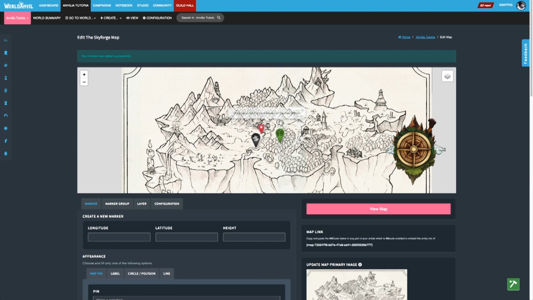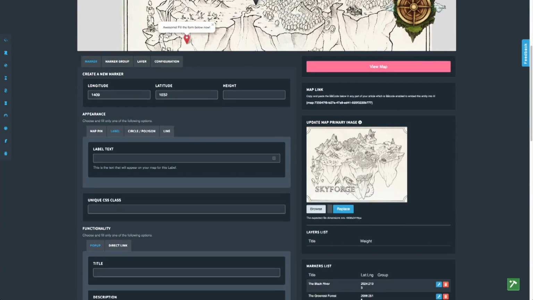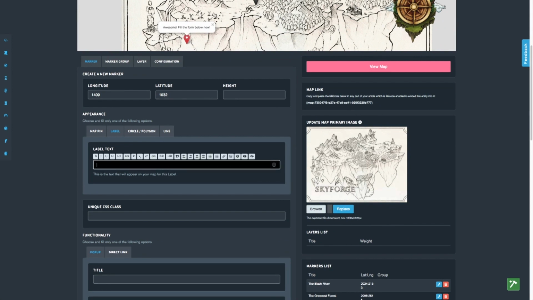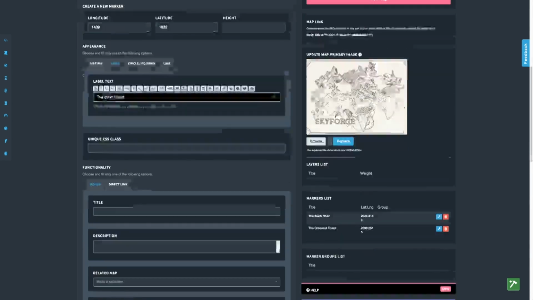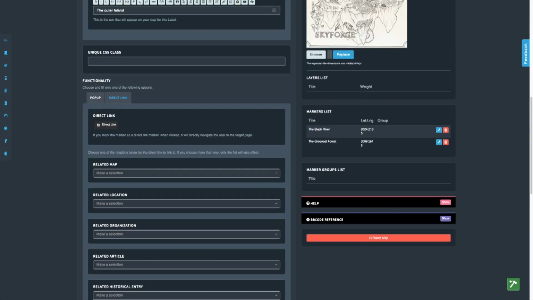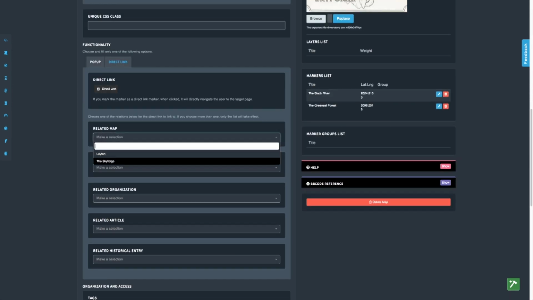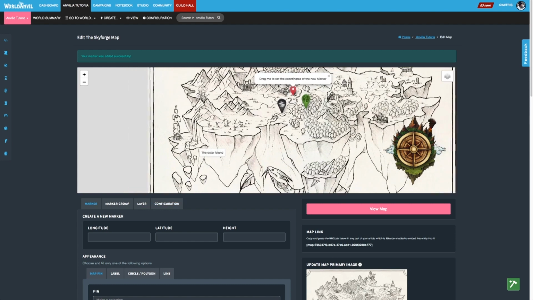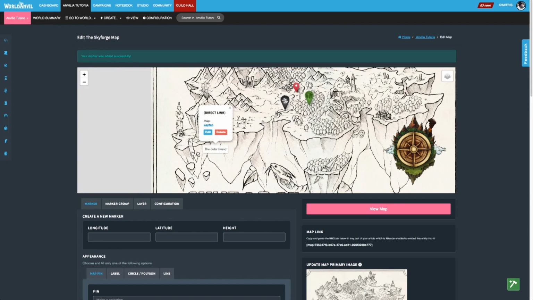The next marker we've added is the label marker. That's completely new. Drag the pin around, add a label text, that's in the second tab along, you can choose for it to be a pop-up or a direct link. And let's say that it goes to the related map of Leithen. Now you can see it's created a label tag, not a pinhead. And if you click on it, it'll show the direct link to the Leithen map.